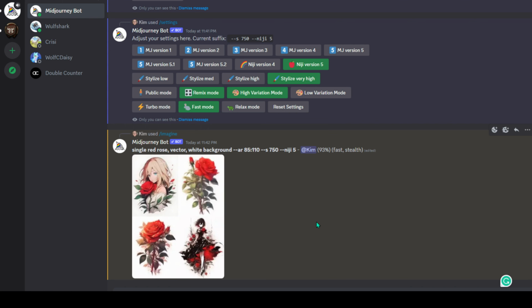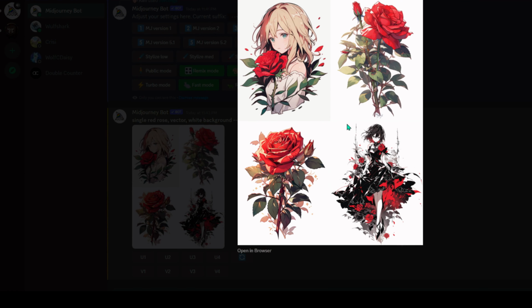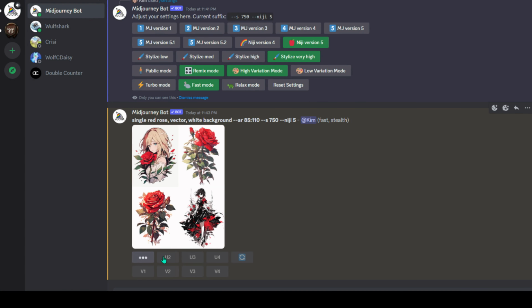So here we've got these four images that are almost done. And when they are done, there's 1, 2, 3, and 4. I can click on them and see a little bit. On mobile, you can zoom in and it's a lot easier to see. I'm going to go ahead and just upscale all of these.